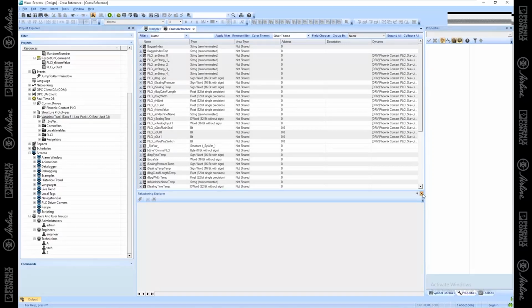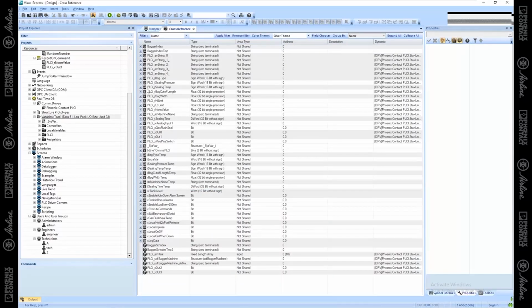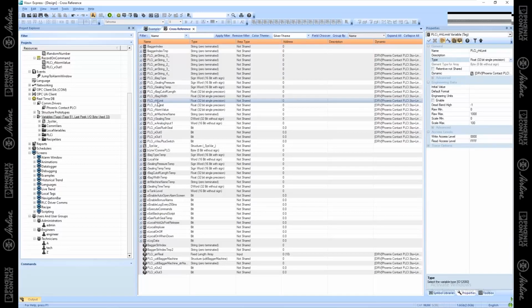I'm going to close out of the Refactoring Explorer. And so here's a list of all of the variables that are in my project. They're embedded inside of these folders right now, but here you can see them all. So let's say we're trying to find out where, I don't know, where high limit is being used. So you could just find it here and look, there it is. But let's say I had 1,000 tags here, so it's unreasonable to do that.